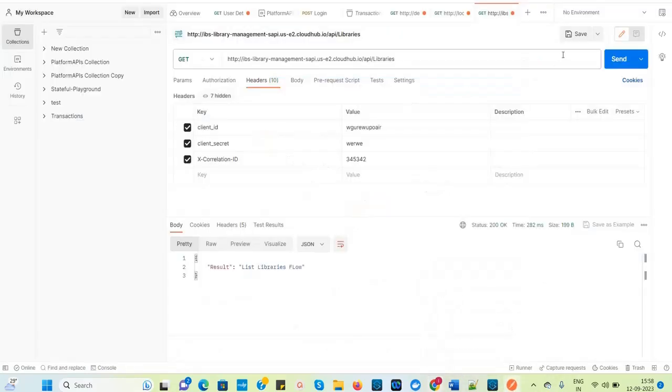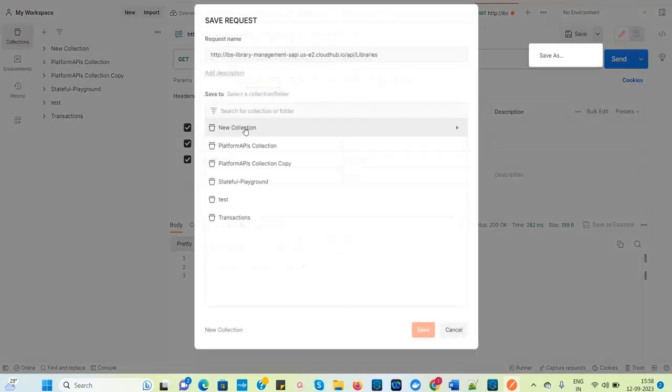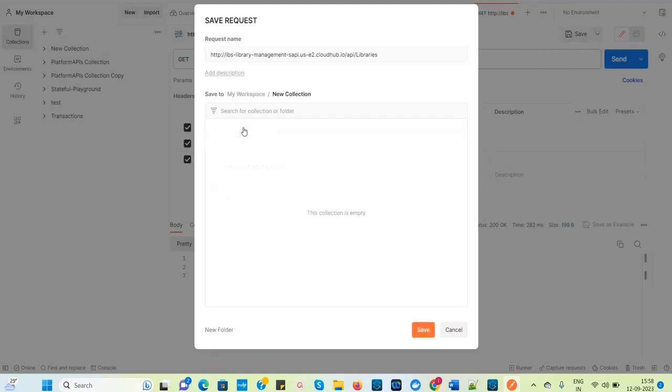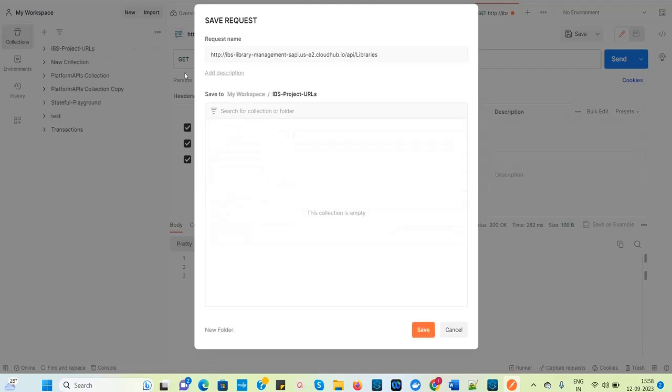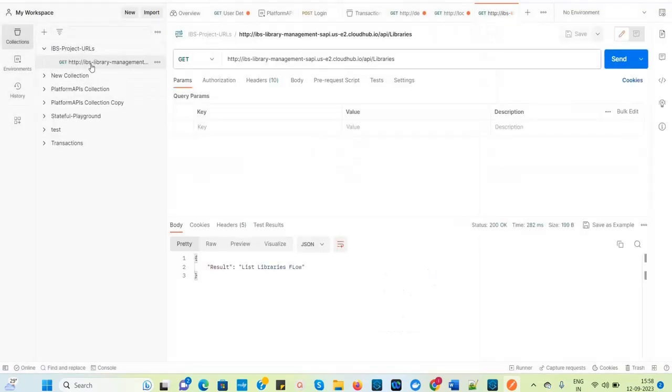And I'll show you one more thing. You can save these endpoints as a collection. Click on save and create a new collection, new folder. Here you can name it IBS project URLs as of now. Let's create it, because now all the endpoints and URLs can be saved in one place. See, IBS project URLs: this get list libraries URL is there, which we have just tested.